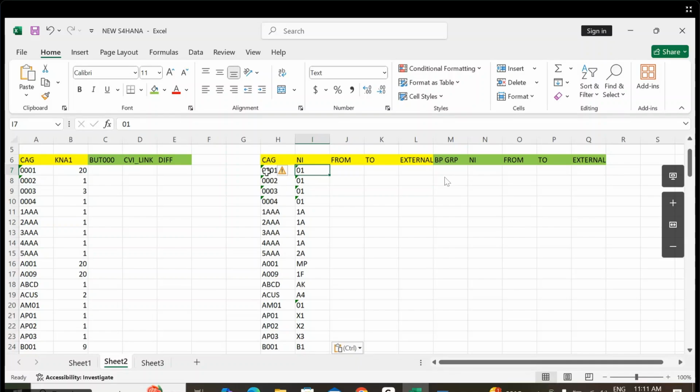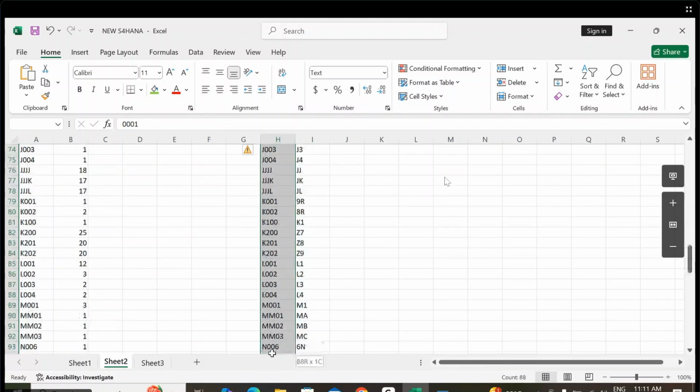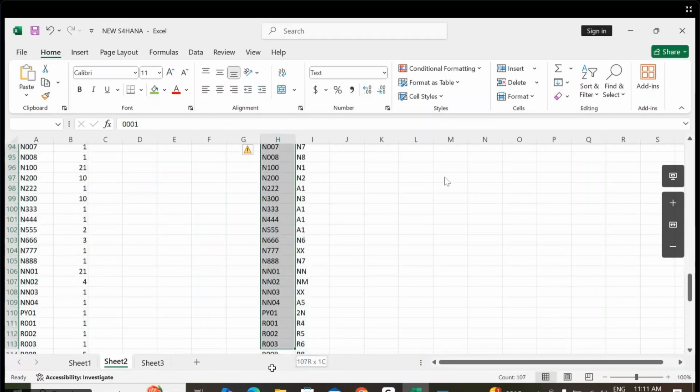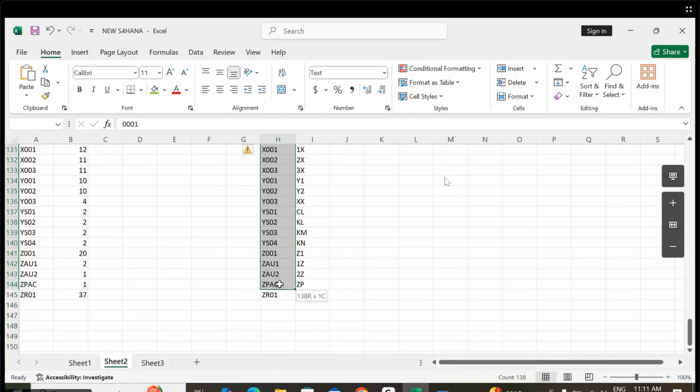Okay, so you will get all this. Just cross check once how many entries. It should match with the account groups. Okay, 139 entries. Okay, fine.